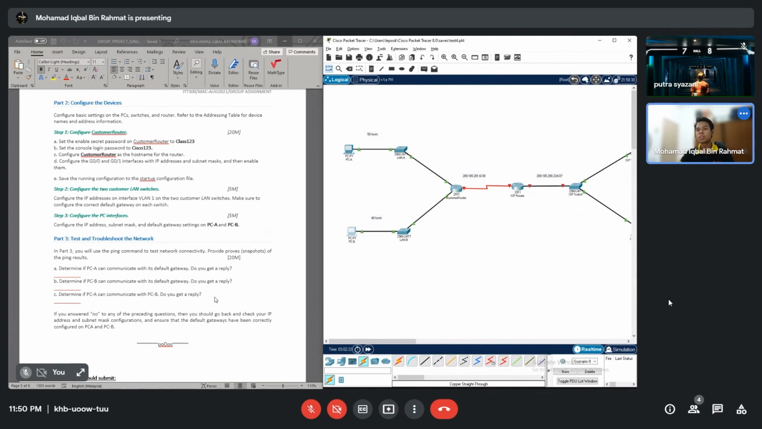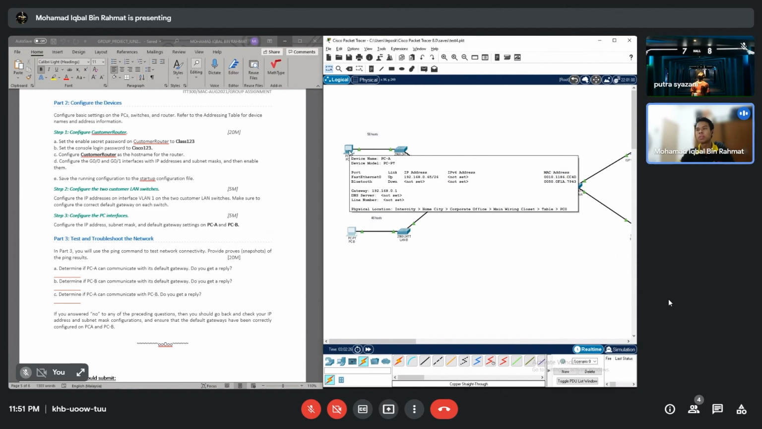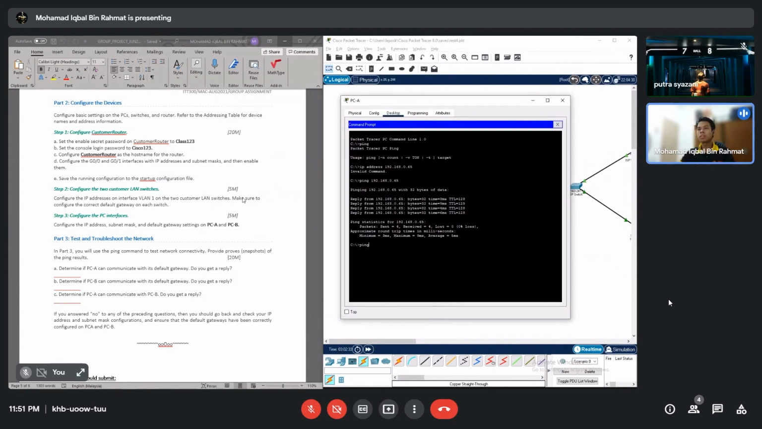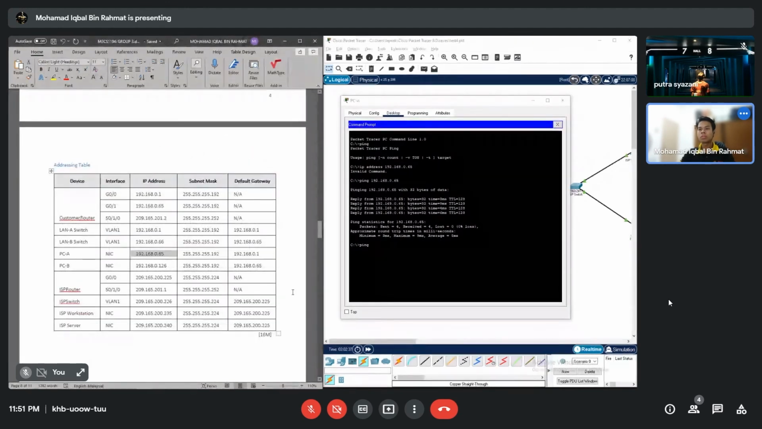After that, question C is whether you can communicate PCA with PCB. So how do you do that? Ping from PCA, ping to the IP address of PCB. So use the PCB IP address.